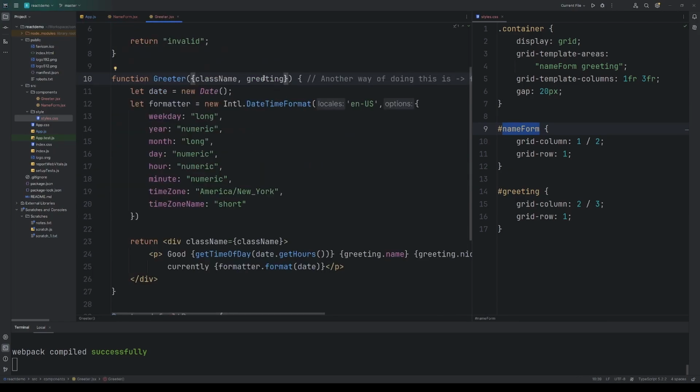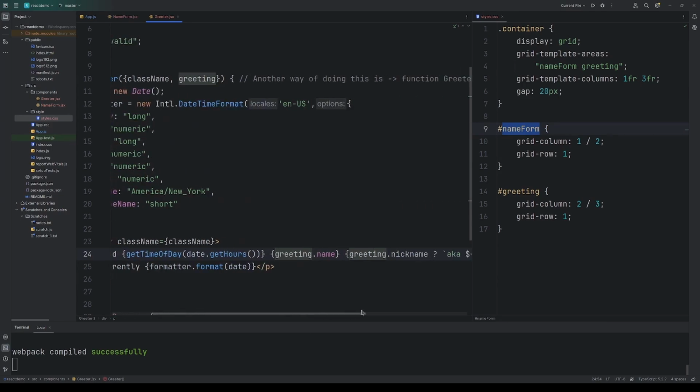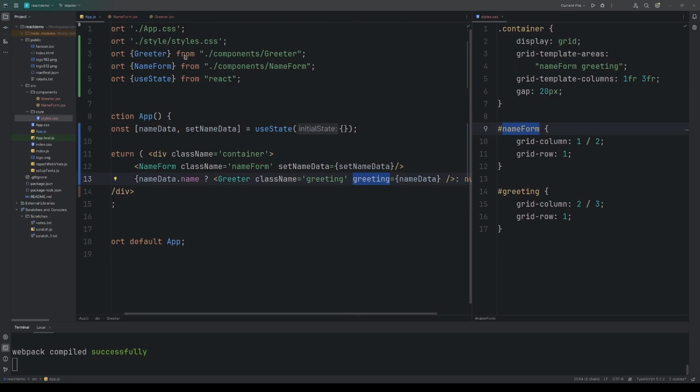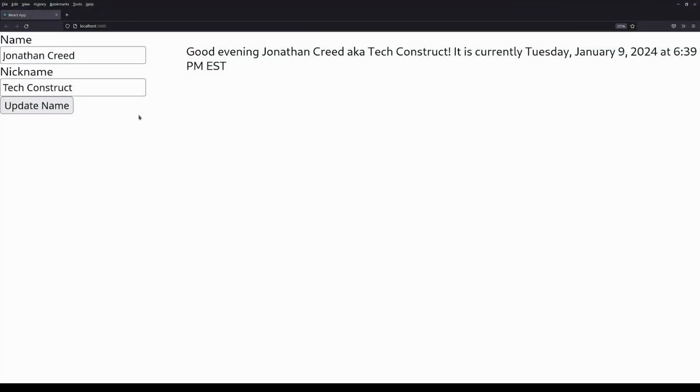As you can see here, I just got rid of name and nickname and replaced it with greeting. This is an object, so we know that greeting will contain a name and it will also contain a nickname. The end result of this, as you can see here, there have been some changes that have been made to our application that have been outputted to the screen.